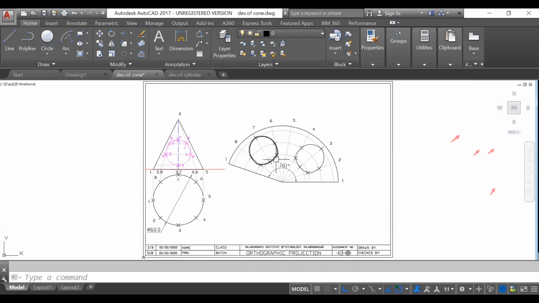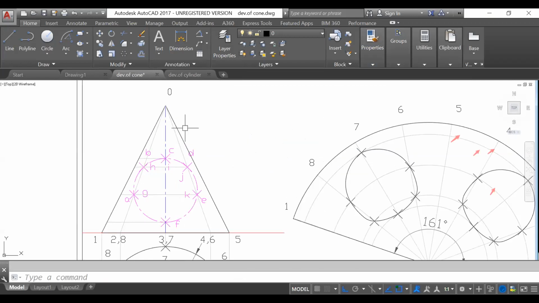Okay, so this same example you can improve by taking extra points. So how to take the extra points, I'll tell you. One point I will show you, then if you want, you can add. Otherwise you can prepare the same way.